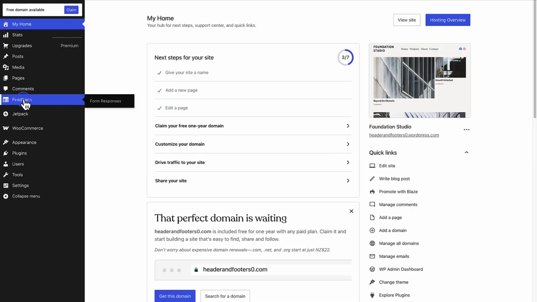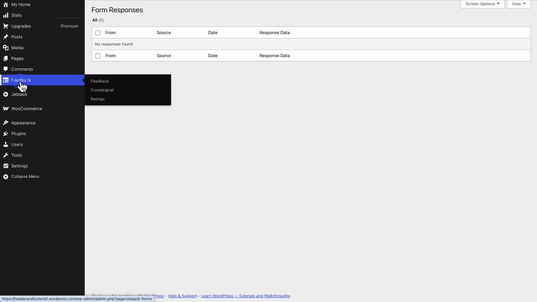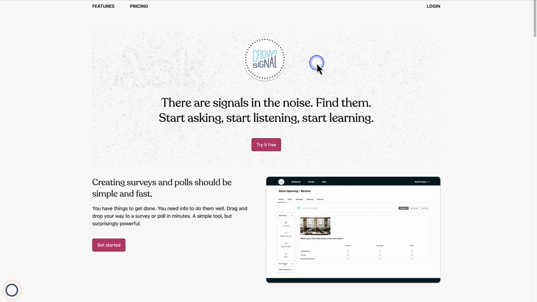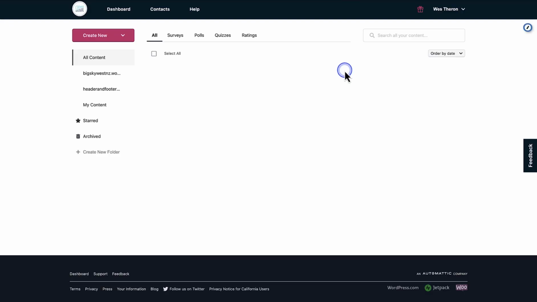To get started though, you need to sign up for a free Crowdsignal account. Let me show you how. From your WordPress dashboard, click on Feedback, hover over Feedback again, and then select Crowdsignal. Seeing that I'm not logged in yet, I will click on the Crowdsignal logo, and this will take me to Crowdsignal where I can log in using my WordPress.com login details.